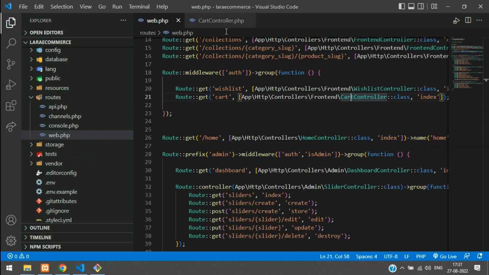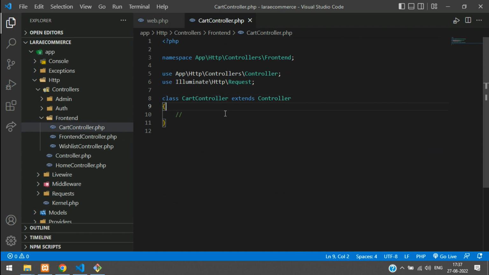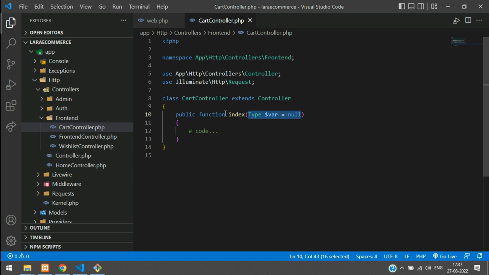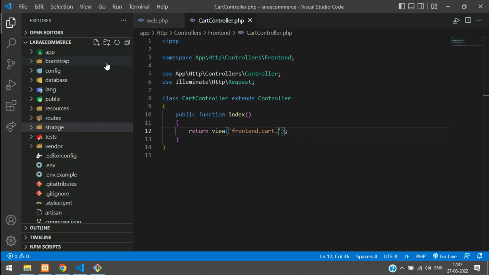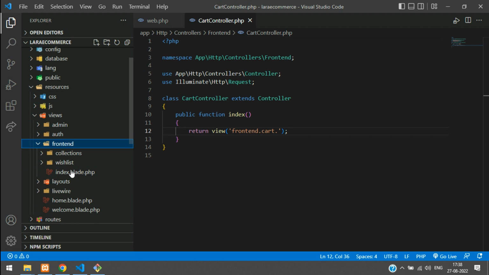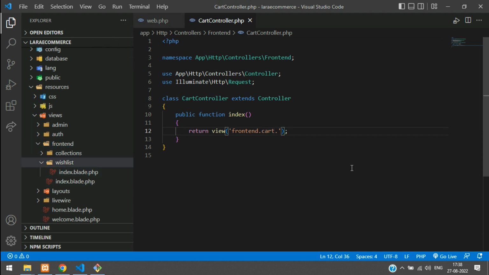Okay, let me close this. Let's go and create a function with the name index. We don't require any type. Let's remove that. And here just return view, where we tell it to go inside the frontend folder, the cart page, and inside cart we are creating one index file. Let me show you: resources, views, frontend. Inside frontend we are going to create a cart folder, and inside that an index blade file.